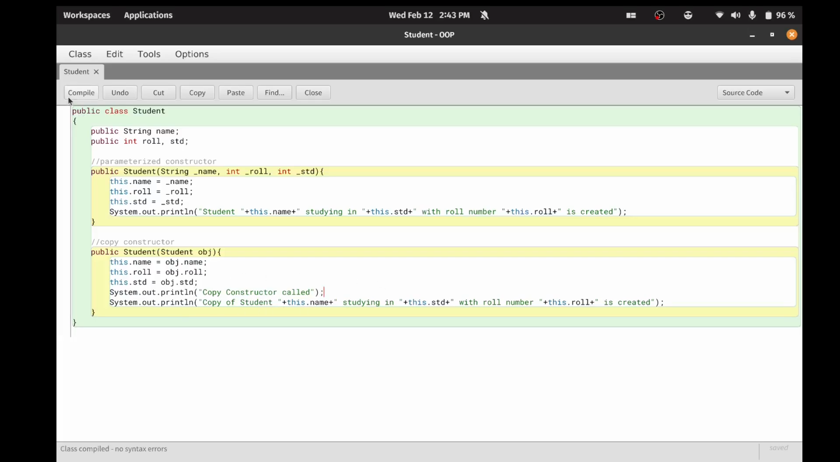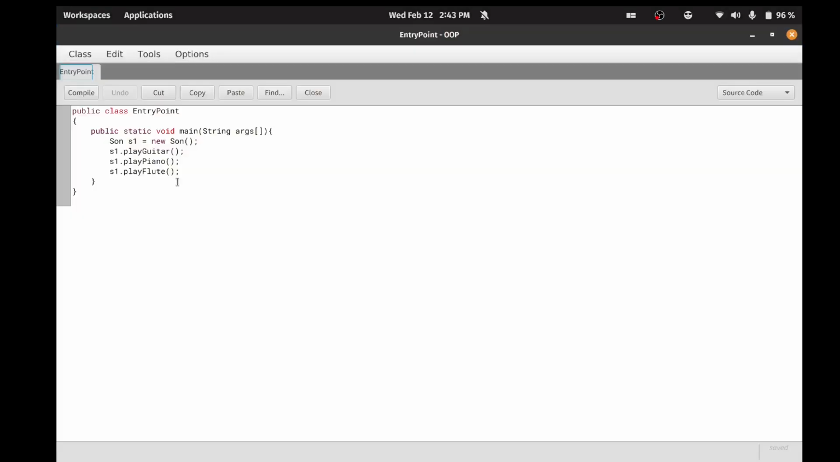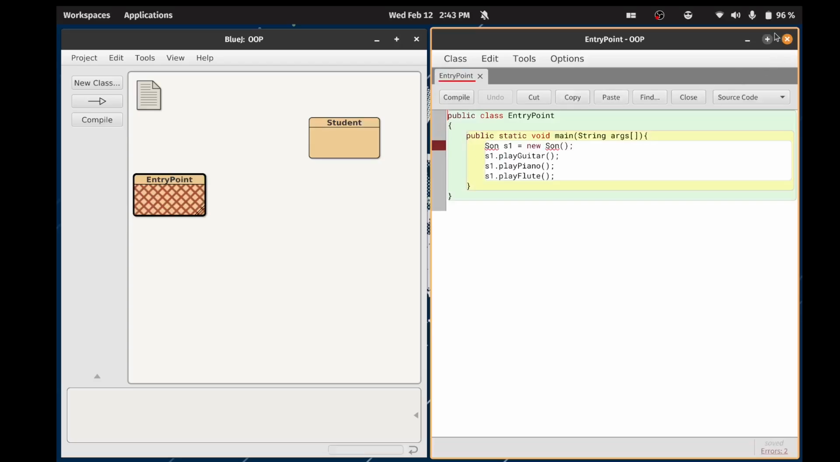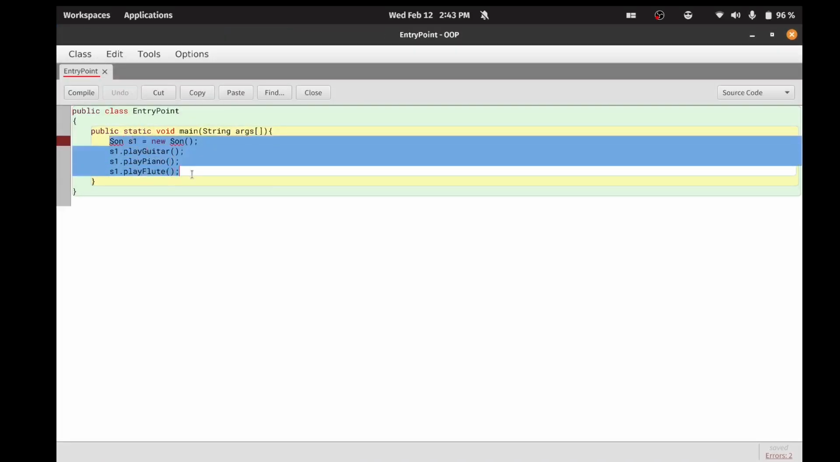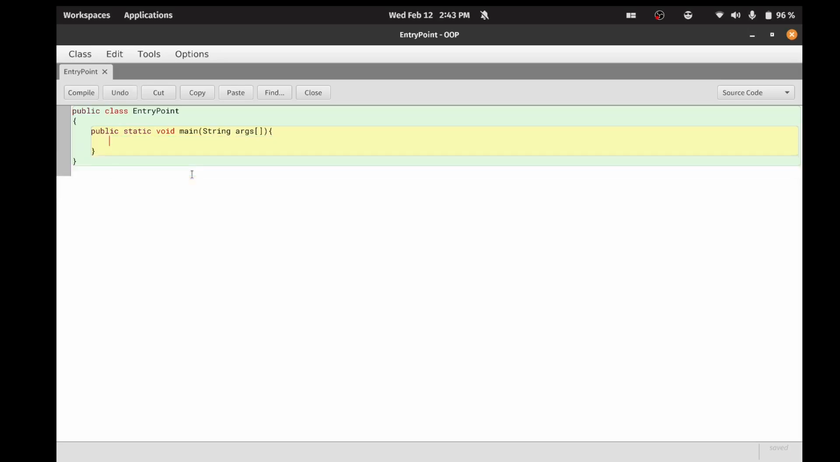Let's compile this. Let's make sure things are good. I'm not creating any other methods, not required at the moment. I'm just trying to show you the constructor thing at the moment. So let's close it out. Let's go to the entry point. Of course I need to delete all this stuff and simply create the student object first.